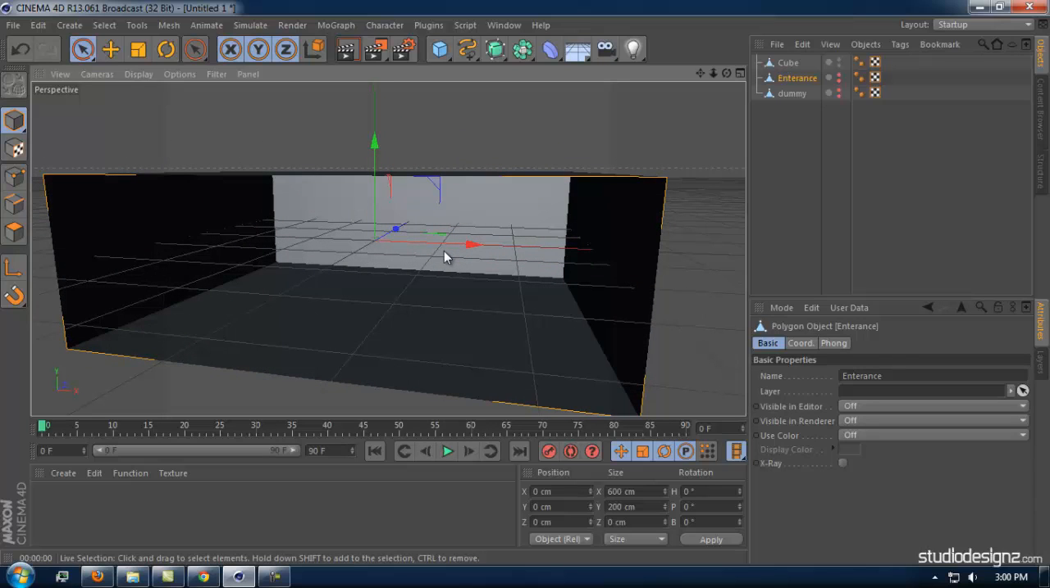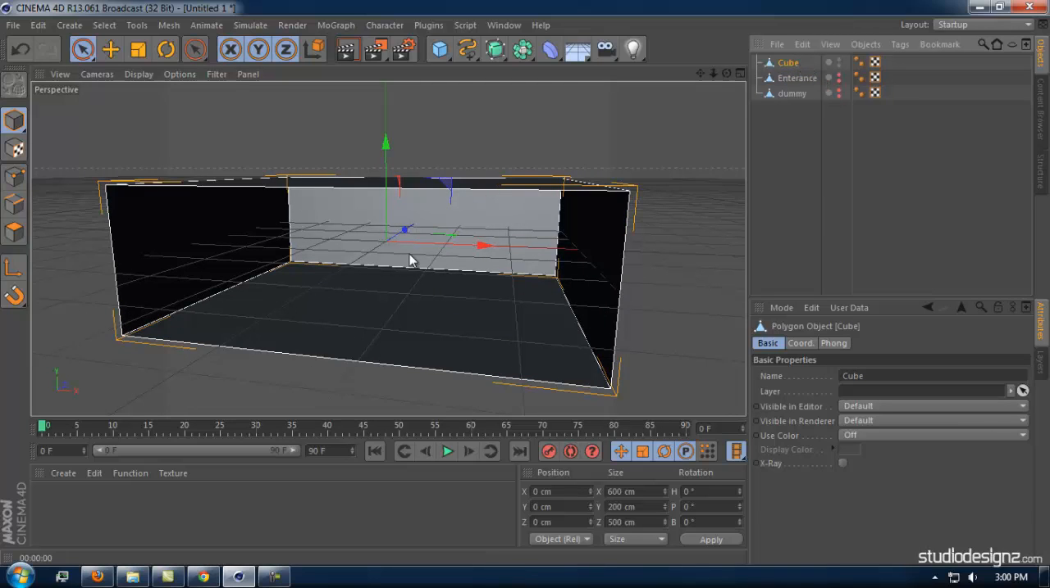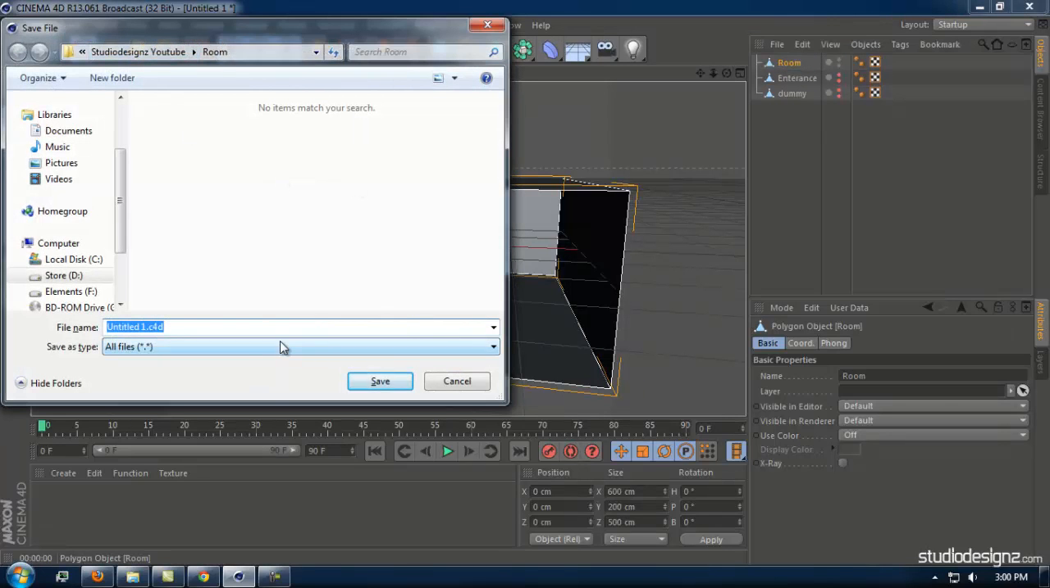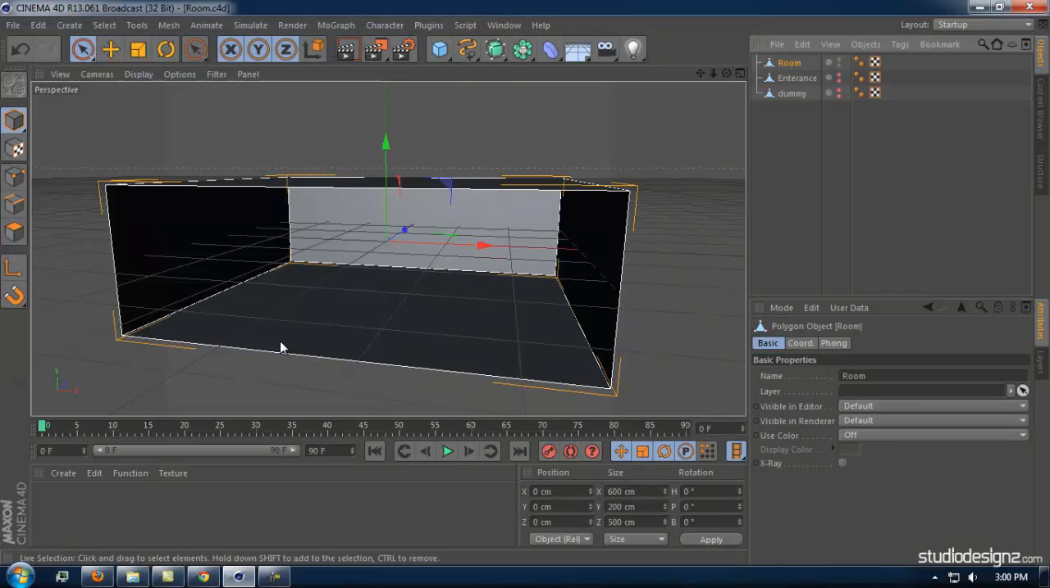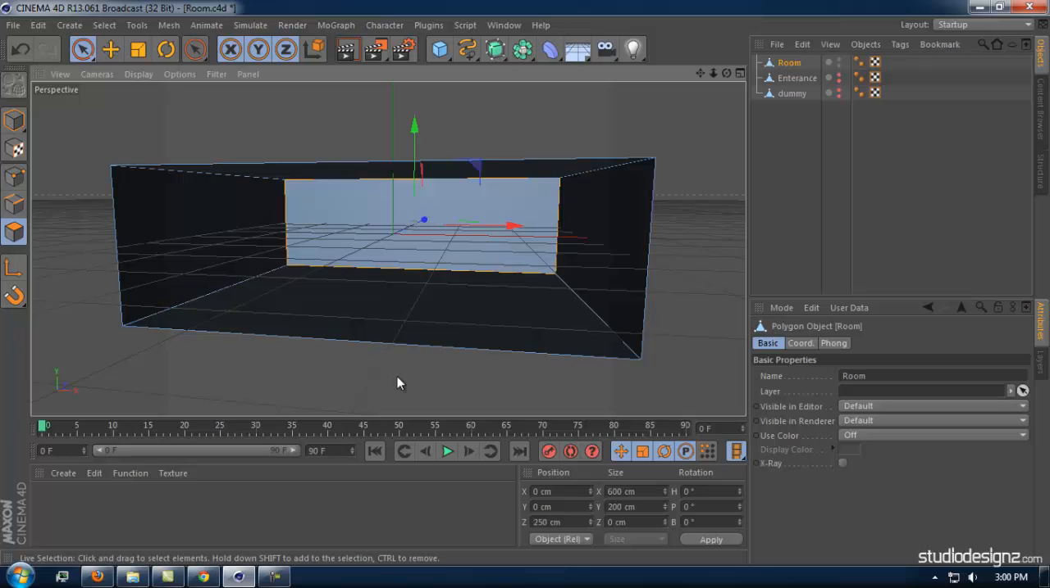To make more complicated rooms, you could use different options, but this is the best and easiest way. So selecting the cube, we're going to create some windows. I'm going to rename this to room, and I'm going to save this document as room. Now I'm going to select the polygon selection tool, and I'm going to create windows on the other side of the room.